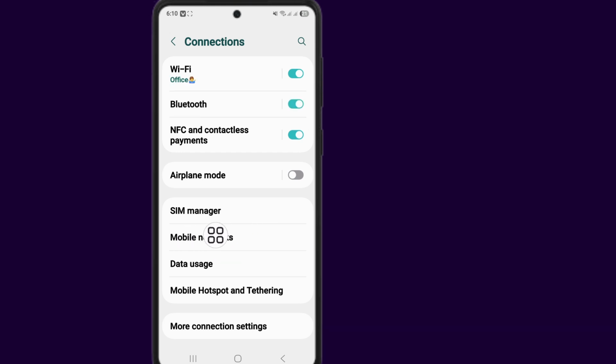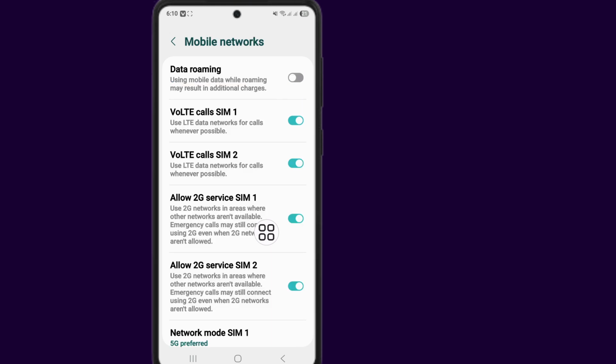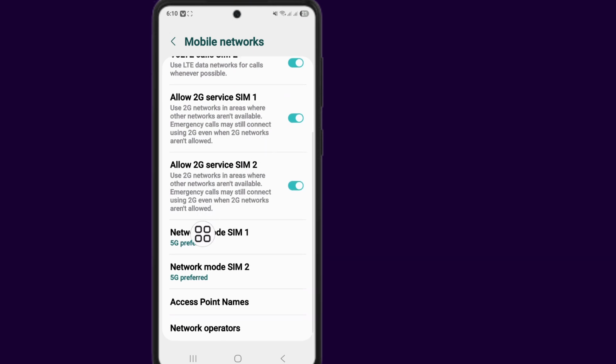Click on mobile network. Enable all allow. Click on network mode. 5G preferred.